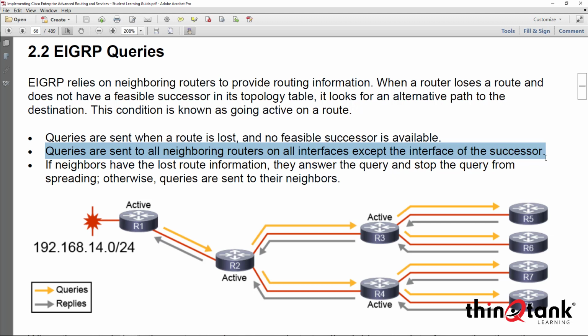All right, if the neighbors have lost their route information, they answer the query and they stop the query from propagating from that point forward. And ideally, that's what router 2 should do in this particular case, right? Router 2 should respond to router 1 and say, you know what, I don't have a route to that destination. But if that doesn't occur, then the queries are going to get propagated to the rest of the neighbors.